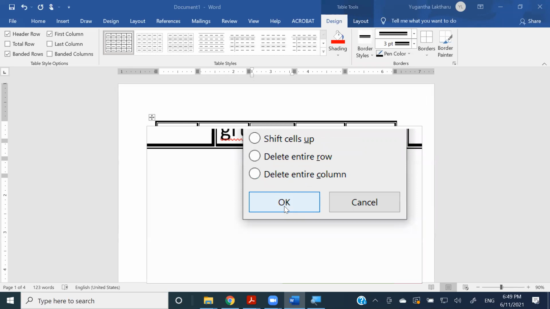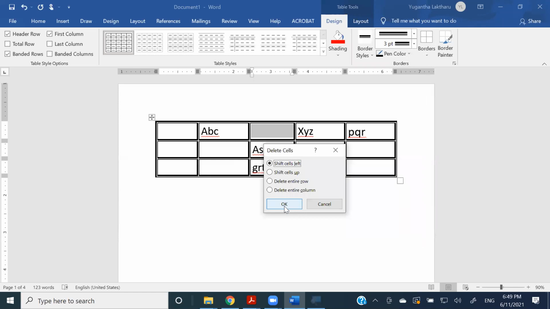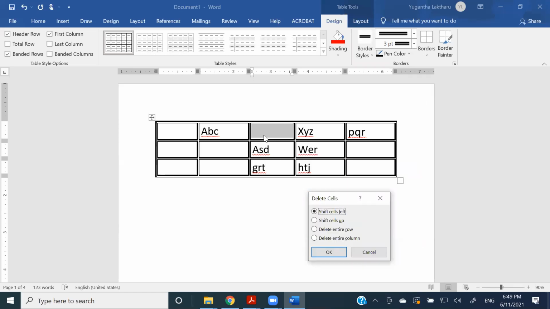Before I press OK, I'll exit the magnifier. Now there is an empty block in between ABC and XYZ. So I'm saying shift cells left, because once you delete a particular thing, it will create a vacuum in the table. A Microsoft Word table is there to get filled from its left top corner.